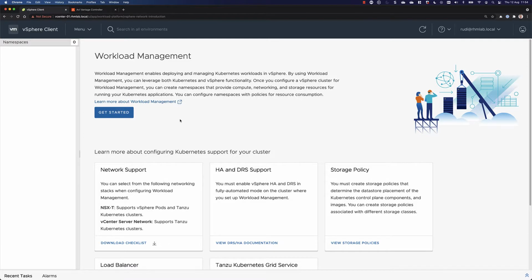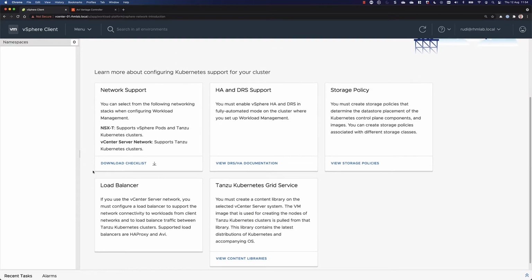So, welcome to this video where we will see how we can enable workload management in vSphere and we'll use the vSphere networking topology. In a previous video we discussed how to deploy an Avi controller for us to be able to use the NSX Advanced Load Balancer, which is one of the supported load balancers when using vSphere networking in Tanzu.